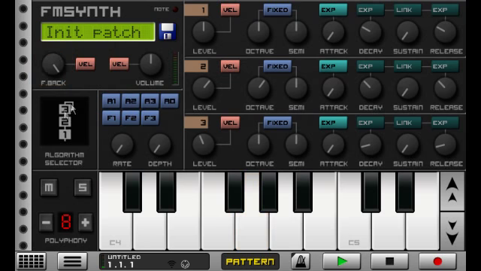So we've said the algorithm selector changes how these operators modify each other. And so if you tap on this selector, you can change the order in which the operators affect each other. So in this case, we see operator 3 affects operator 2, which is added with operator 1 to the output. So there's no influence of operator 3 or 2 onto 1. 1 is pretty much just a parallel output, and the only FM that's going on is between these two.